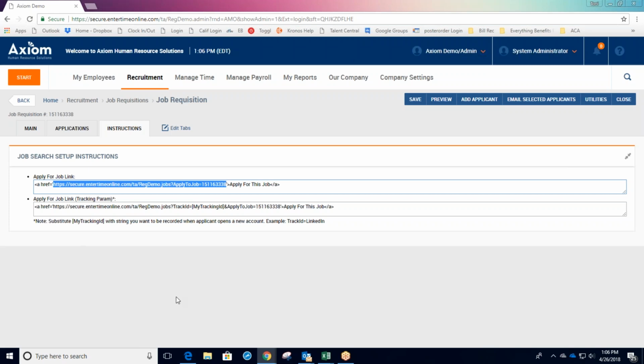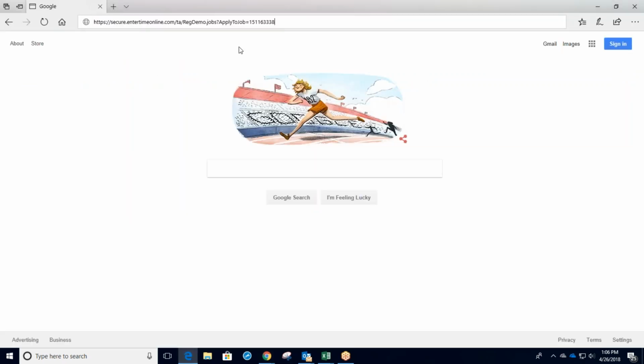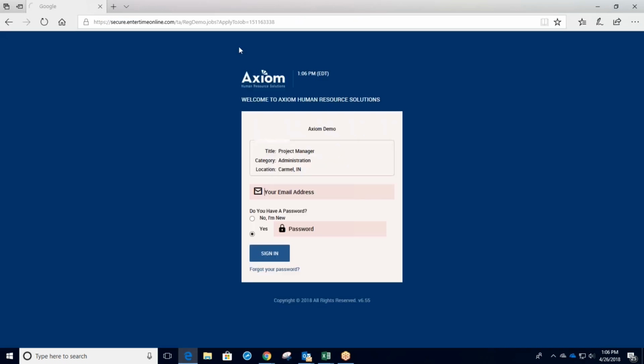So what I'm going to do now is switch over to a different browser so that I can show you the application process. When your applicant clicks on the link that takes them to the application, this is what is going to pop up. This is taking them to the Axiom system. As you can see, the job title is listed here, so they know that's what they're applying for. And they're just going to start filling out their information.